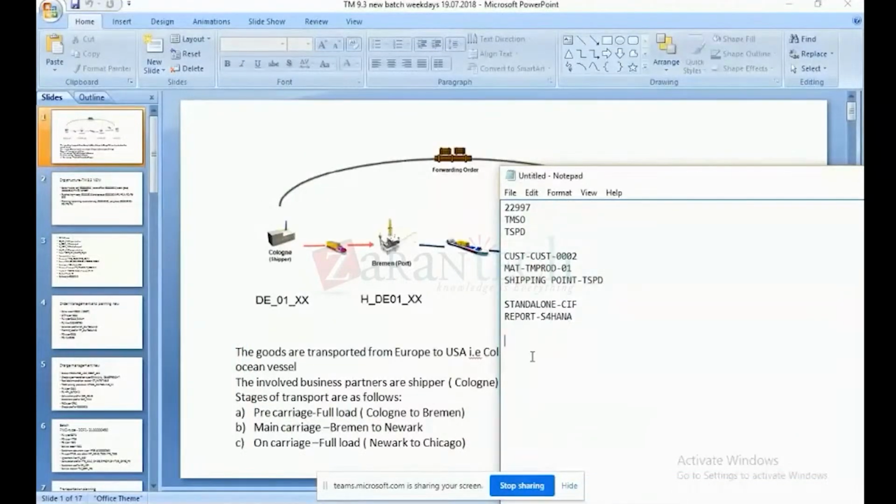The highest level is truck. So truck is the resource for me. Now truck can be of two types, right? One can be a cool truck and another can be a non-cool truck.